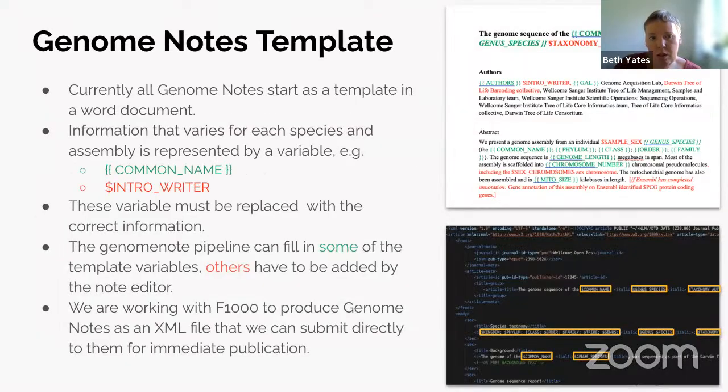This is what I was saying about the template. I showed you the Word doc, the docx version of the template, which is what we're currently submitting to F1000, but we're also working with F1000 and Wellcome Open Research to produce an XML version of this template as well. So there's different options for how you provide the template.